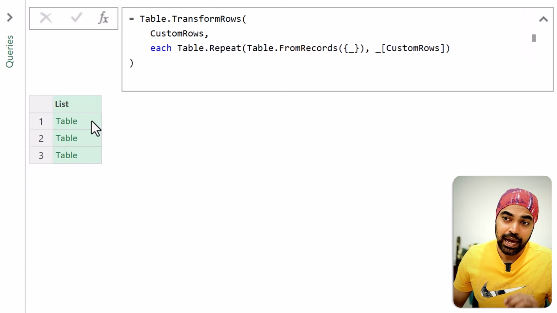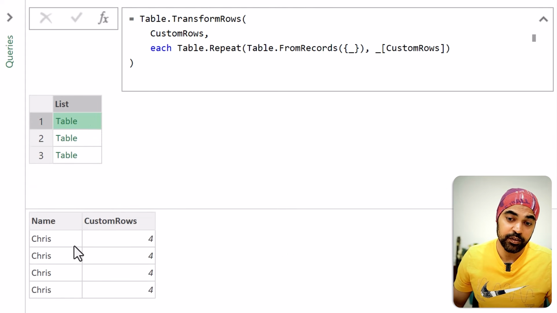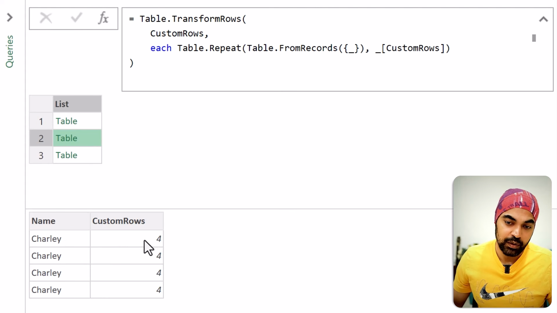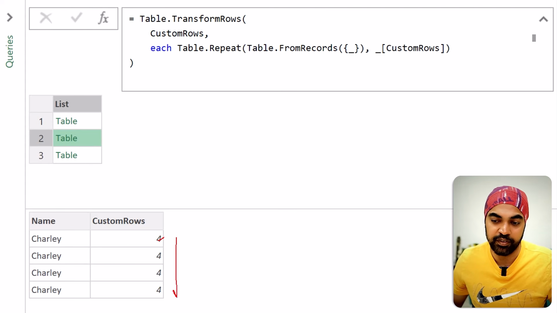Hopefully that works. And now you can see that this particular table is repeated 4 times. We just had Chris once, and now it's coming up 4 times. We had Charlie once, and now it's coming up 4 times because we have the number 4. Had it been a different number, it would have repeated a different number of times, and that's fine.